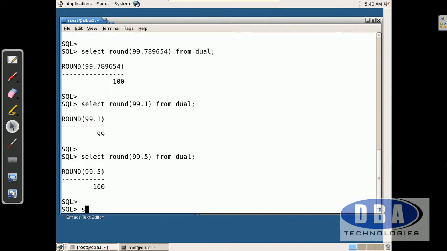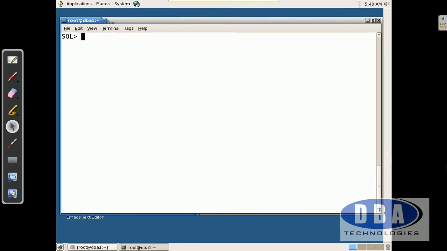Then there is some other function called truncate. Let us see that function also. Before that, I will clear the screen. Select truncate of 99 point some value. Whatever you give after the decimal point, it will not consider that, and the value before the decimal point will be displayed. That is the truncating function. Then let us see some other function called greatest.